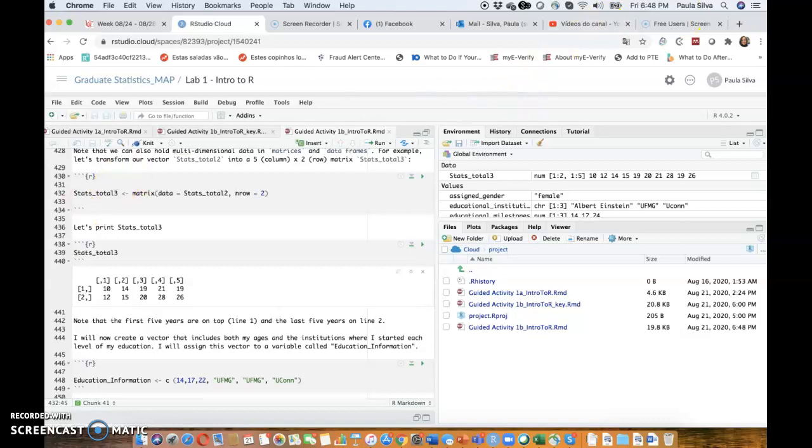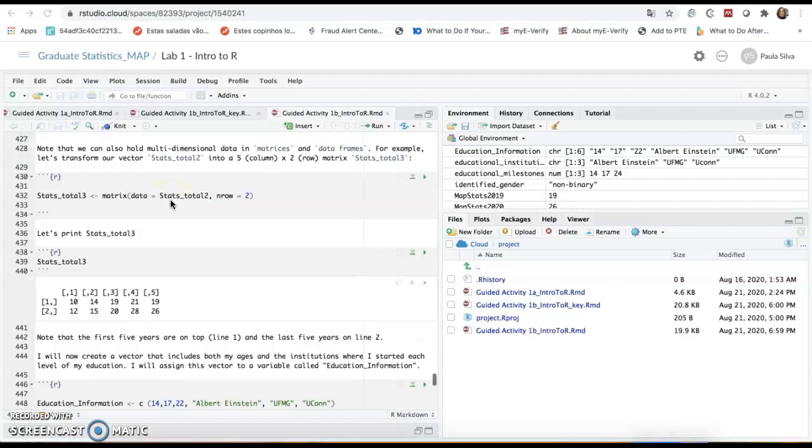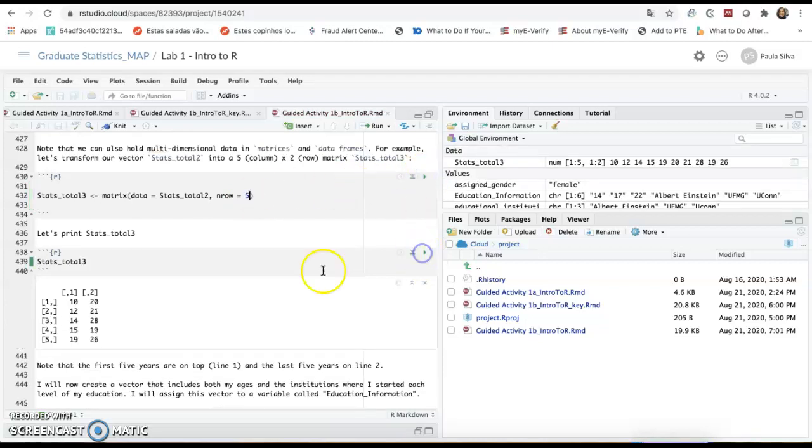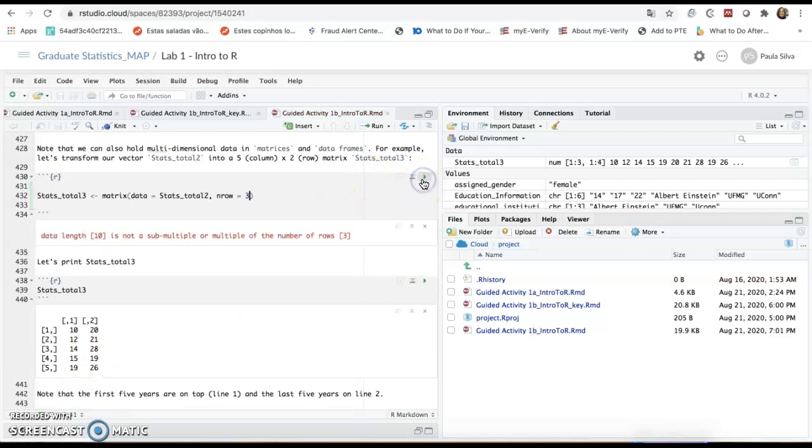So you have something like this. Another possibility here, because we have 10 numbers, is that we would be able to divide it in 5 rows because 10 divided by 5 is also an integer. So we can do that. Take a look. And now, see? Now we're dividing it into 5 different rows. But we couldn't do it in 3. A mistake would happen because data length 10 is not a submultiple or multiple of the number of rows 3. So let's keep it at 2 for now.